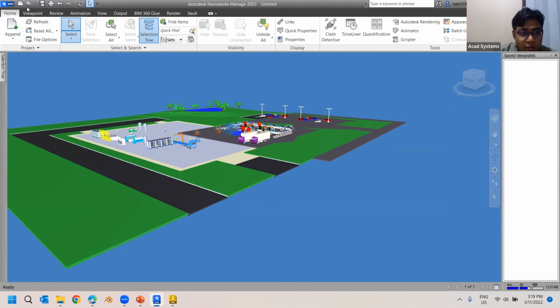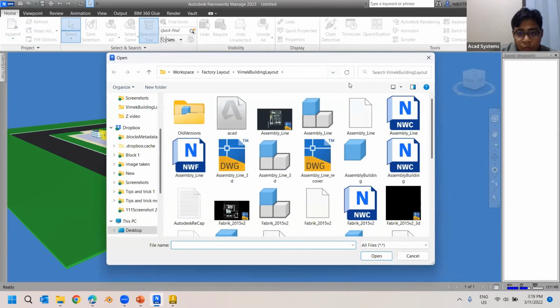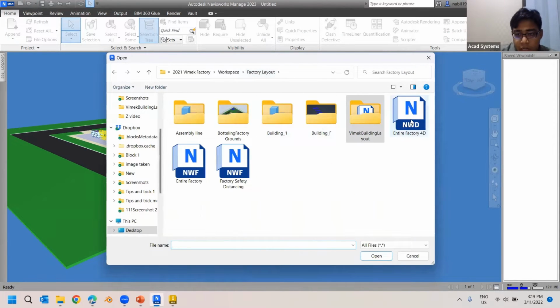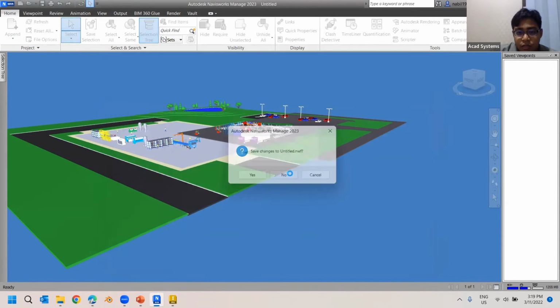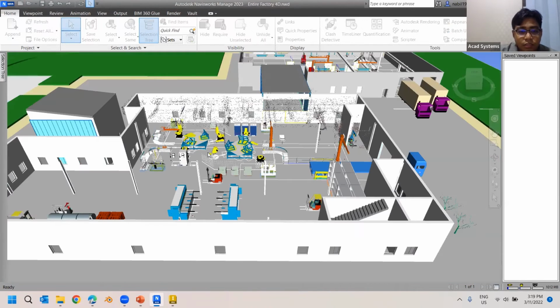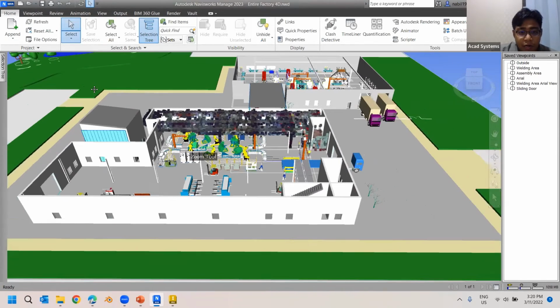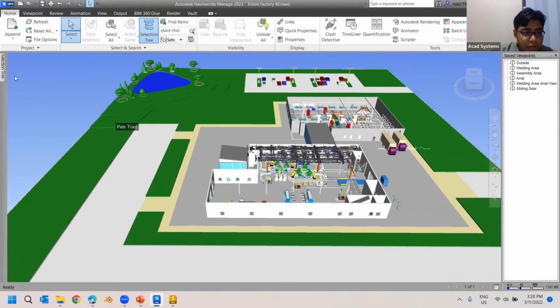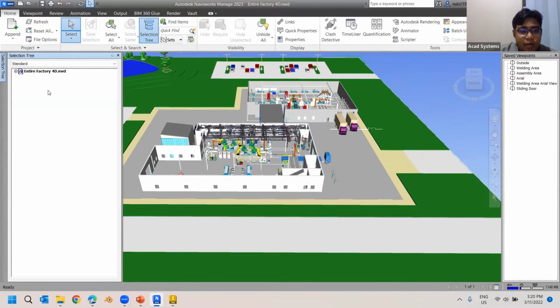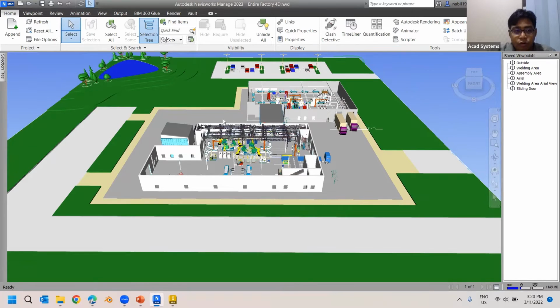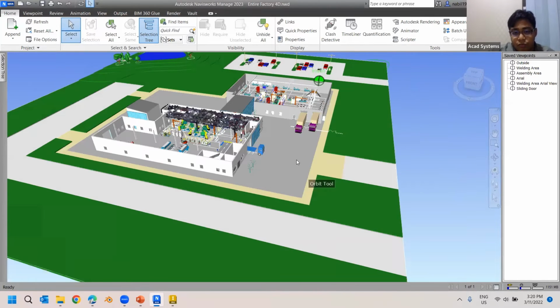Now I already created some of the things, so let me just open the entire factory NWD. This is the factory layout that has been merged inside. You can see on the selection tab over here, we have fabrics, assembly line, sheet metal, and some of the things that have been added from here. And you can also use pen to add some more items, and it will still be very large, and you will still be able to pan, rotate and move very easily.